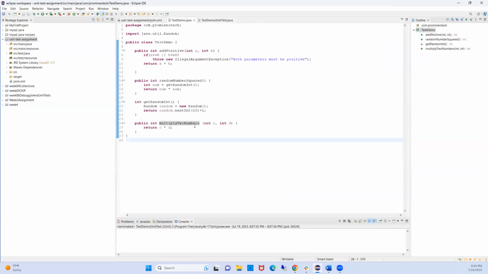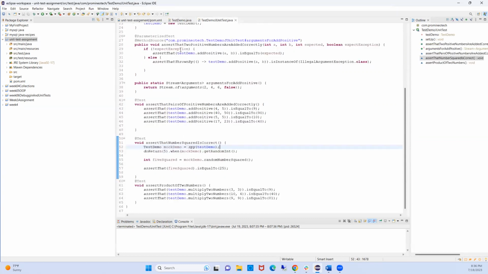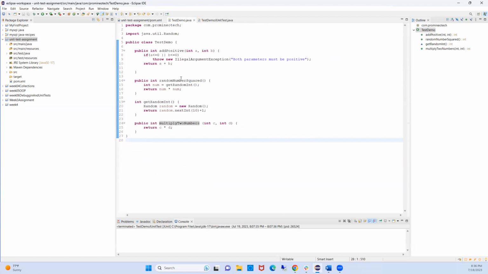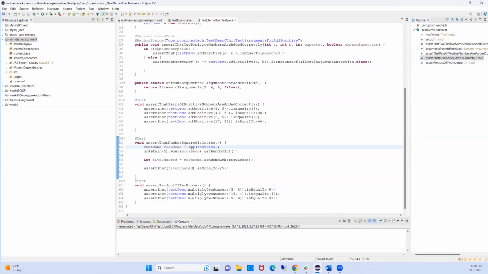And then the third part of the homework was to do the get random integer, to do the mock test or mock demo, I believe. So here's a method for the get random number, and then the random number squared. Here's a test for that. Assert that the number is squared correctly, and we implemented that mock demo right there, which does return 5 when the mock demo is implemented. So integer 5 squared equals mock demo plus the random number squared. So the test is assert that 5 squared is equal to 25.